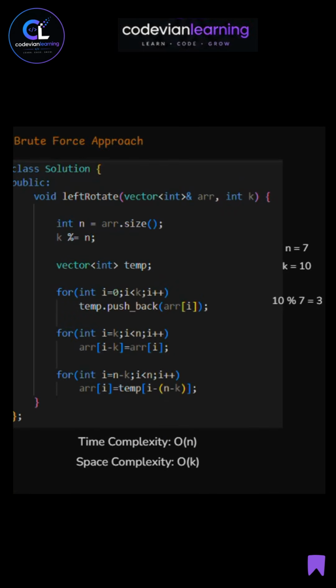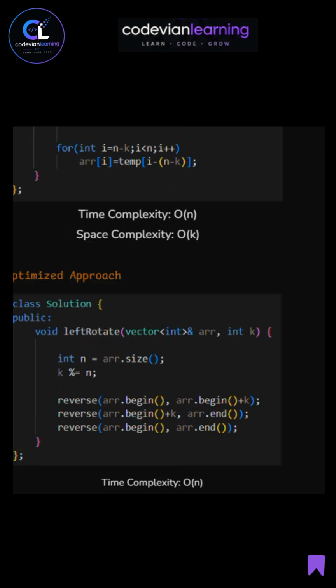To solve this problem with the brute force approach, the time complexity is big O of n and the space complexity is big O of k. Time complexity is big O of n: we traverse the array a few times, but overall it's linear. The space complexity is big O of k because we're storing the first k elements in the temporary vector. Now, let's understand the optimized approach.